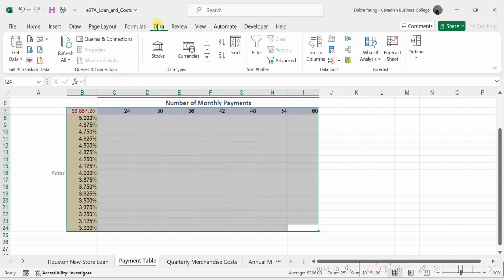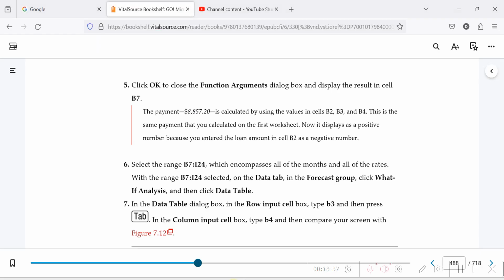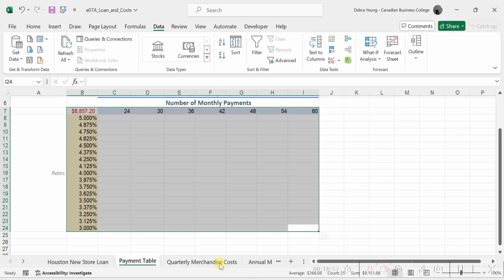And I have a really strong feeling I'm doing this not the way the book wants me to. Okay. Data table. Nope, oh, I'm doing it. Data tab, forecast group, what-if analysis, and data table. Now the one most difficult step for everybody learning this is, what do I put in the little boxes? And I have a solution for that.